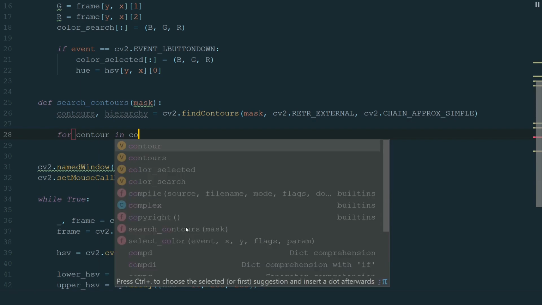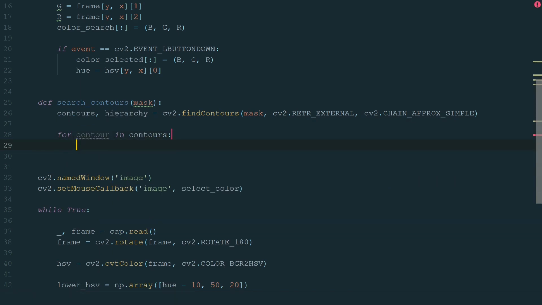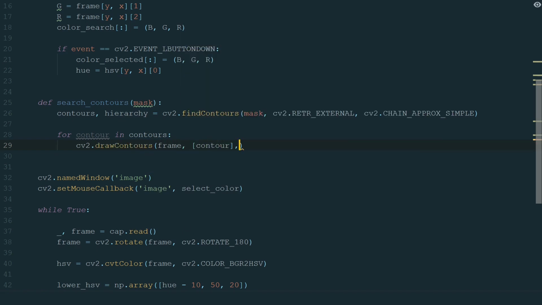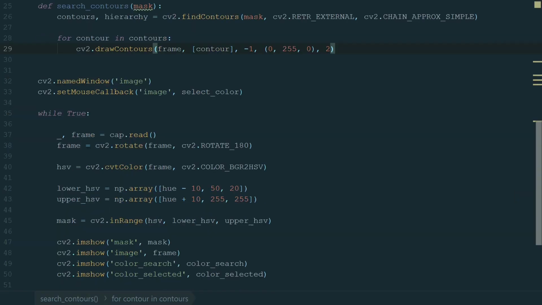Okay, next we need to draw the contours. For that, let's loop through them and use the draw contours function. We will need to define its parameters: destination image, contour, the parameter indicating a contour to draw, we will draw all so it will be negative, the color of the contours and thickness of lines the contours are drawn with. Let's write cv2.drawContours and in brackets let's add frame, contour in square brackets we want to draw, minus 1 to draw all contours, contour color, green, and contour thickness 2.